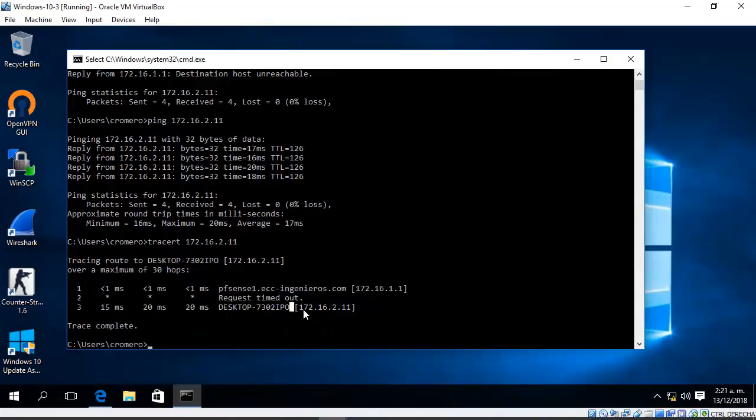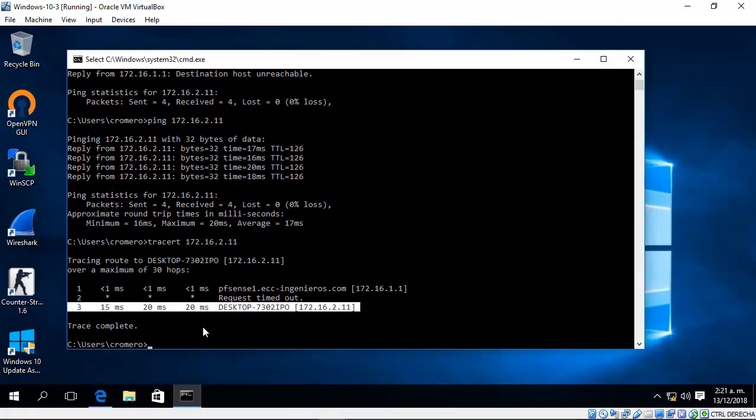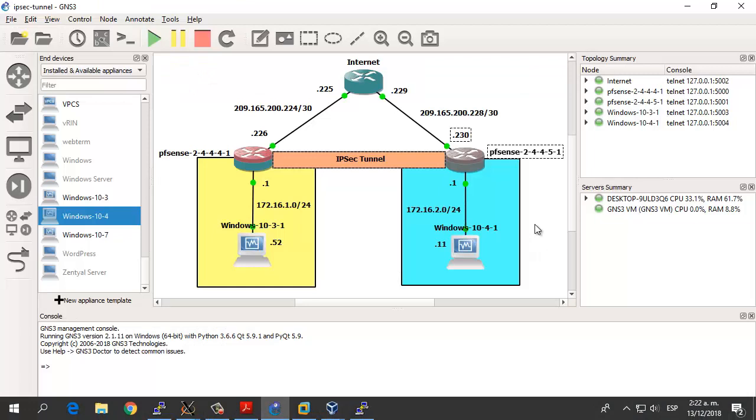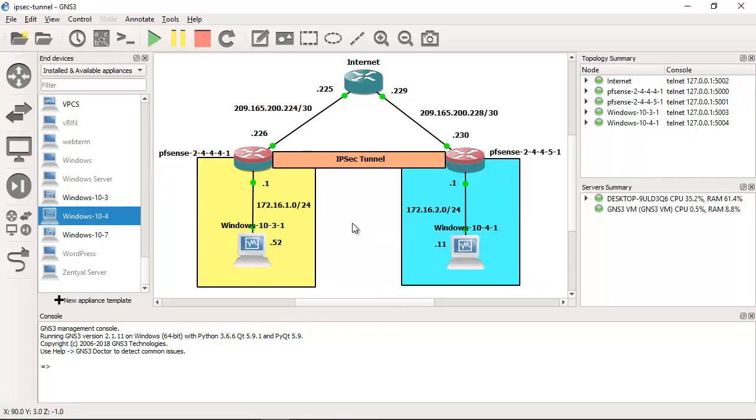And finally, the third hop is the PC, this PC. Okay, and the virtual IPsec tunnel is working very well because traceroute is not counting the internet router, so the traffic virtually will pass over the IPsec tunnel and reach the destination. Thank you very much.